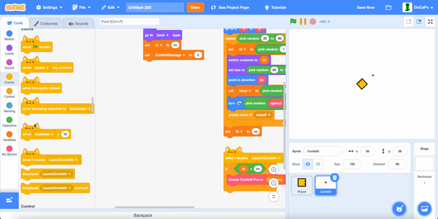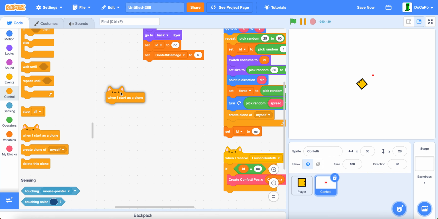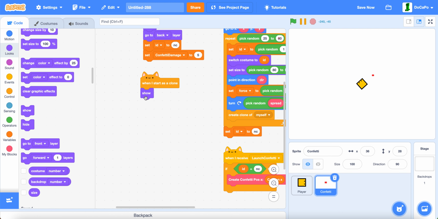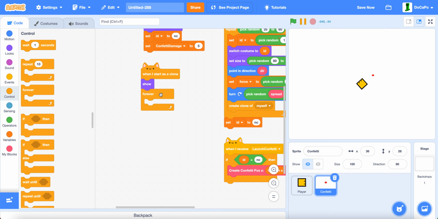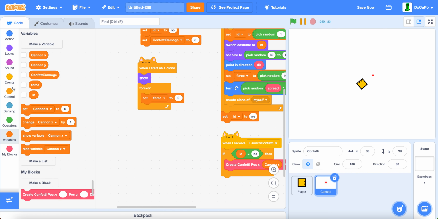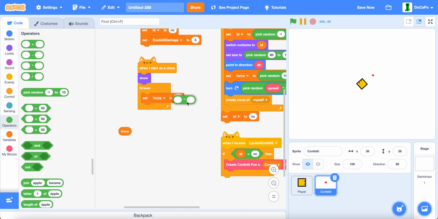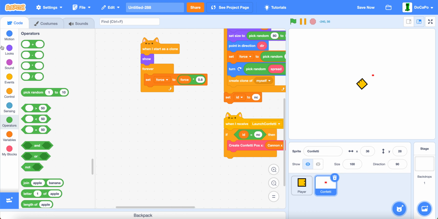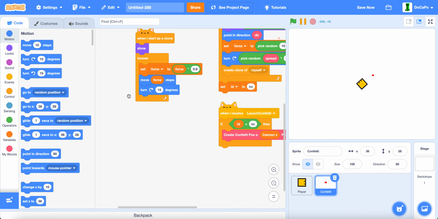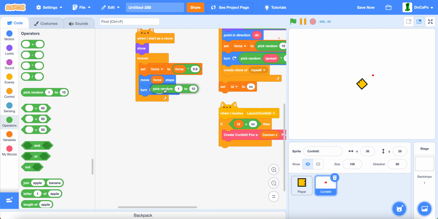Now, when I start as a clone, show. Then, forever, set force to force times 0.8, move by force, then turn clockwise by pick random -10 to 10.